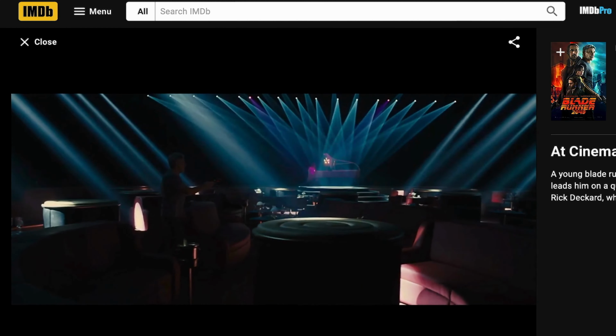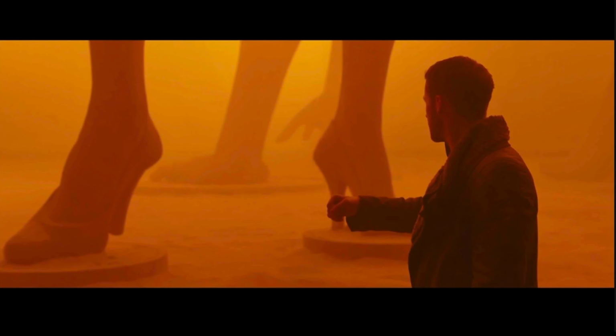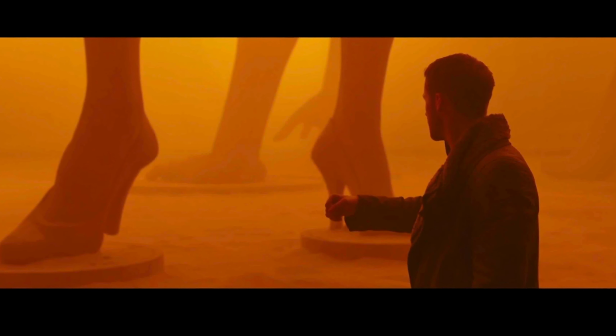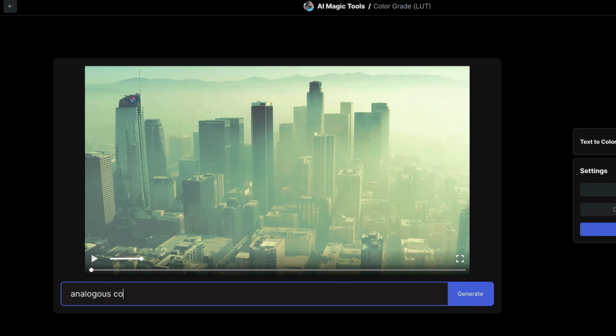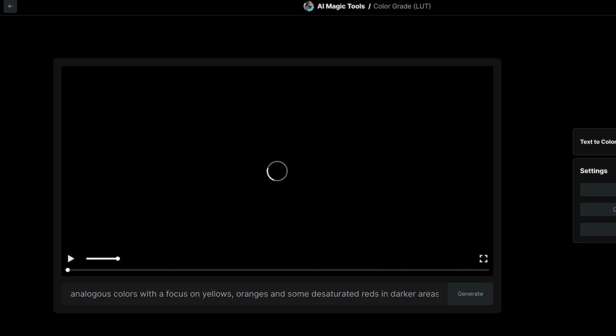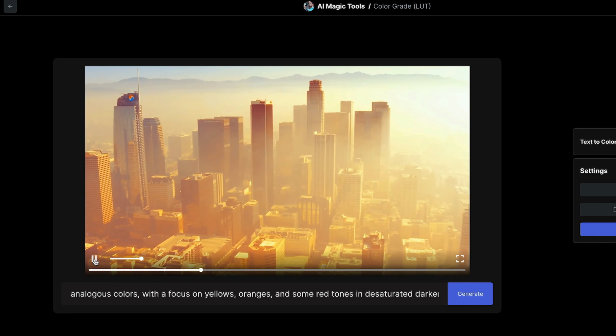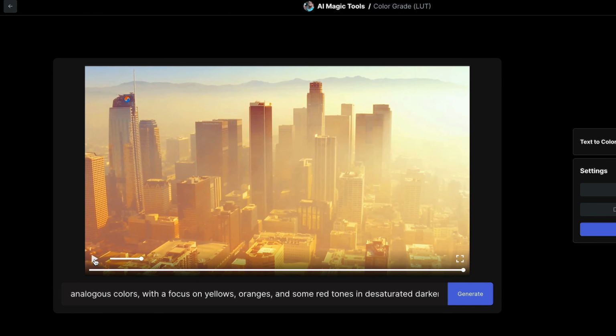It can work, but keep in mind that Blade Runner has a lot of different scenes and color grades. So often I found it much better to describe the effects that you're looking for. So for example, I look at this Blade Runner scene and I'll try to describe what is going on in the image. So let's try analogous colors with a focus on yellows, oranges, and some red tones in desaturated darker areas. As you can see, this looks much better and is much closer to what we've been looking for.